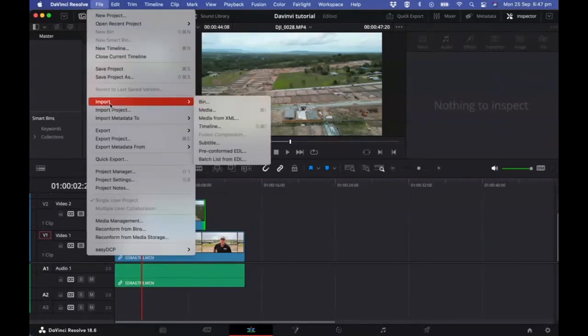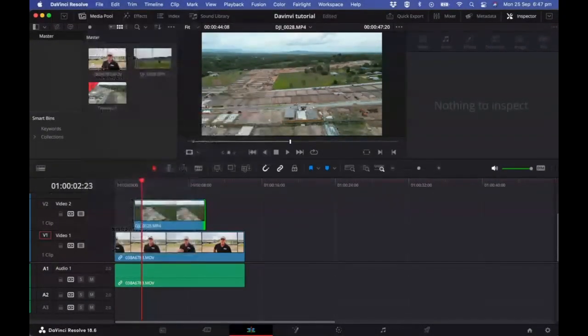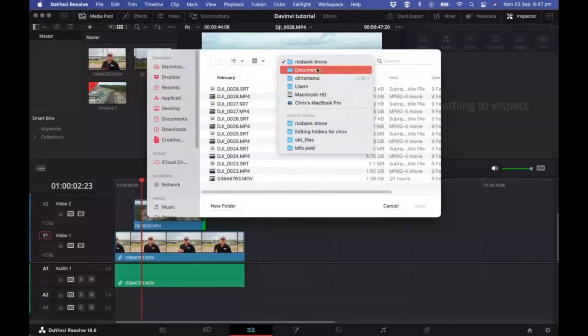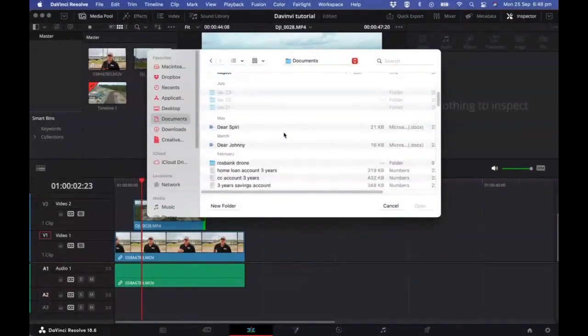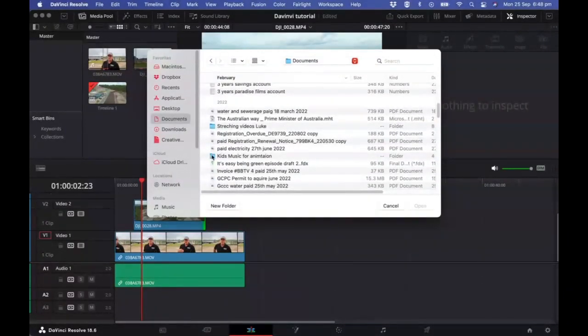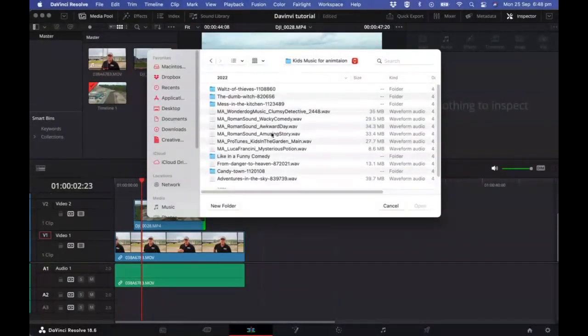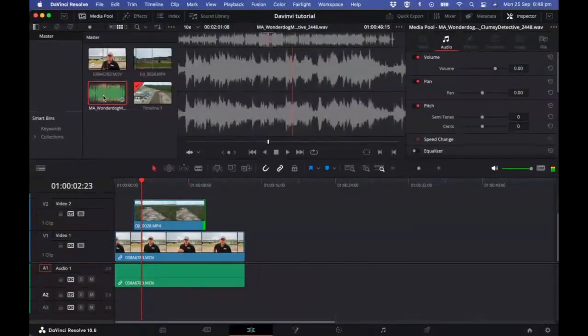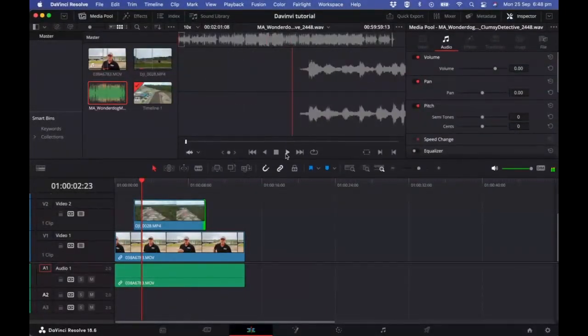So file, import, media. I'll have to go and find some music because I don't have it in the same file. All right, let's have a look. Kids music for animation. Let's do that. I've got some kids music here, so let's drop that in. Open that. Let's double click that and listen to it.